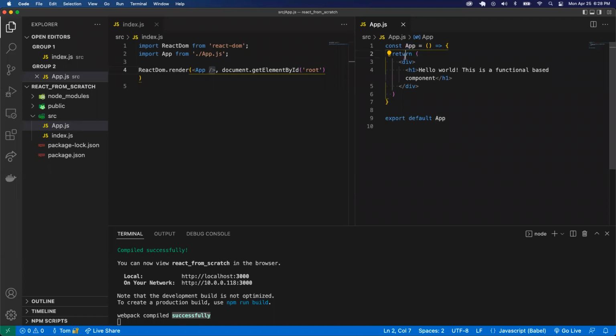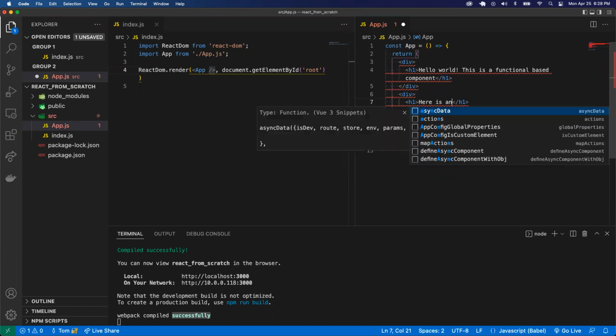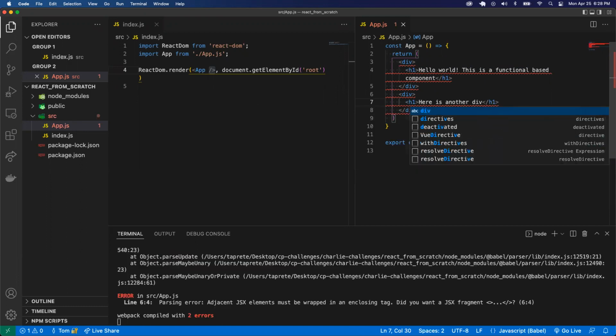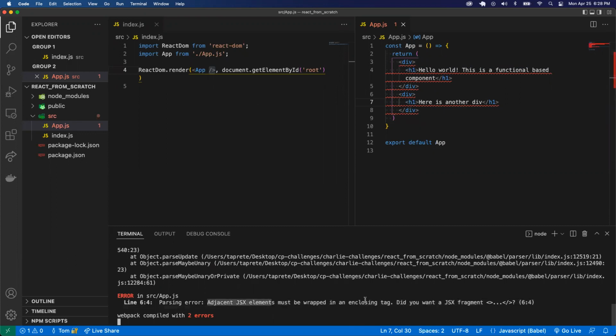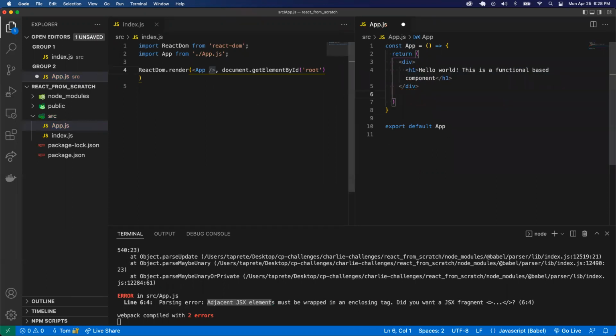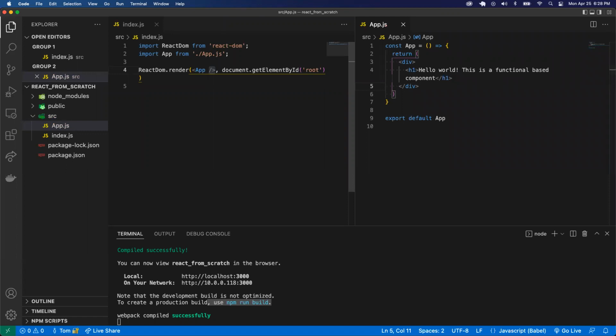With this app component, it can only ever return a single parent div. If I wanted to add another div down here, it's yelling at me already. Here is another div. And then when I save it, it's going to throw an error. It's going to say parsing error, adjacent JSX elements must be wrapped in an enclosing tag. So it can only have one parent element. You might also see an empty element like so. That's not recommended.